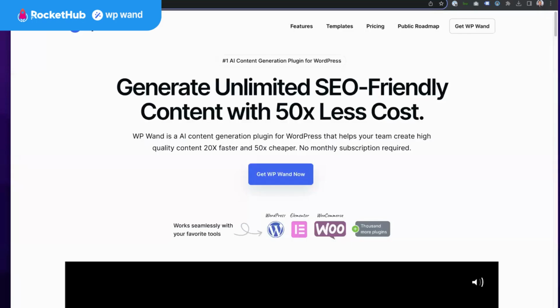All right, so we are now recording, and we're going to be going through WPWand today. WPWand is an AI content generation plugin specifically for WordPress. It is a WordPress plugin that you'll need to install on your WordPress site, and it can work with any theme and will work with your site.